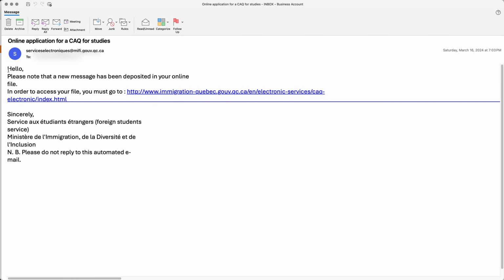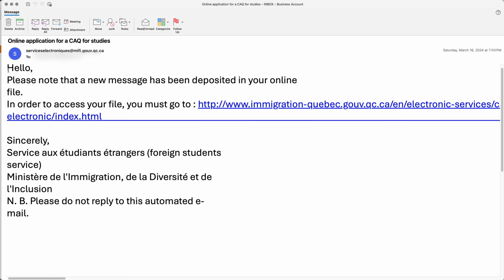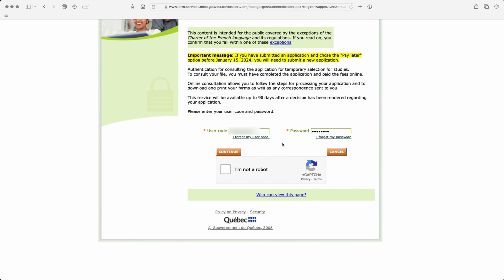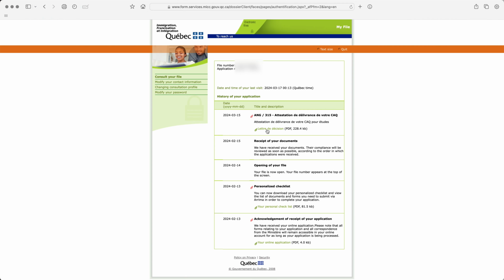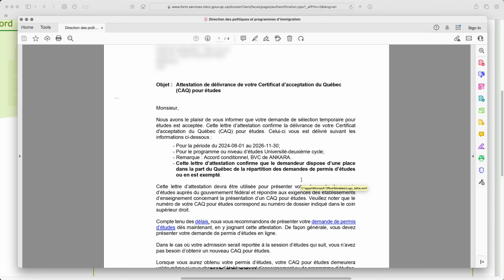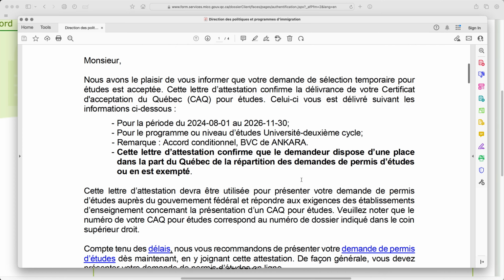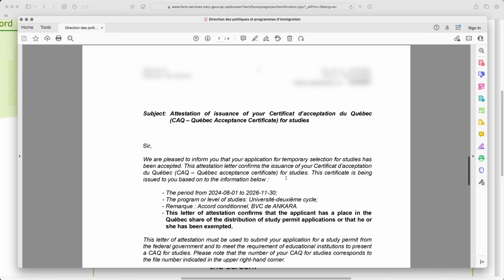Within the next few weeks, once the processing of your application is complete, you will receive an update email with a login and link to your application for temporary studies. Follow the prompts to download and review the decision letter. The letter should include the validity period, level of studies, and a new paragraph confirming the letter also serves as your provincial attestation, followed by an English translation.